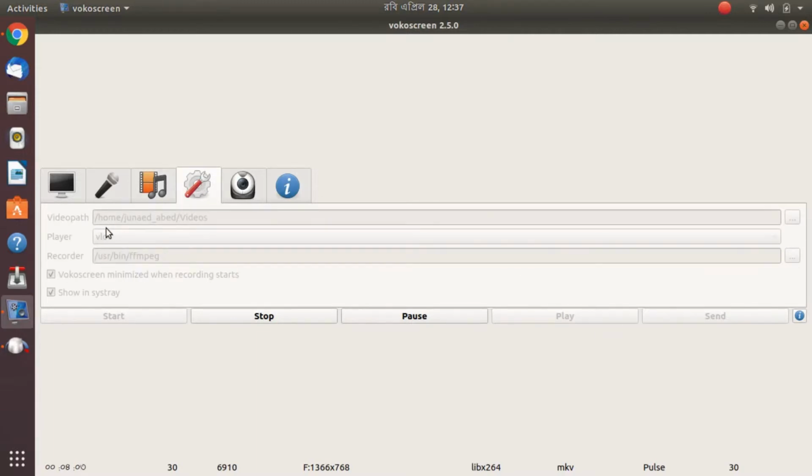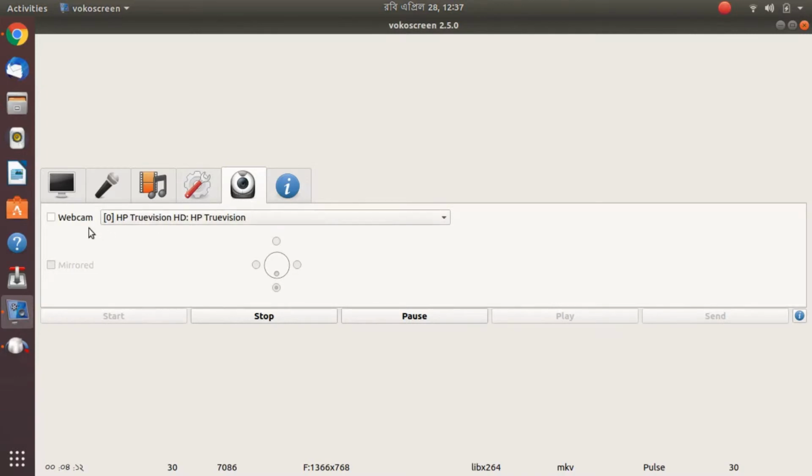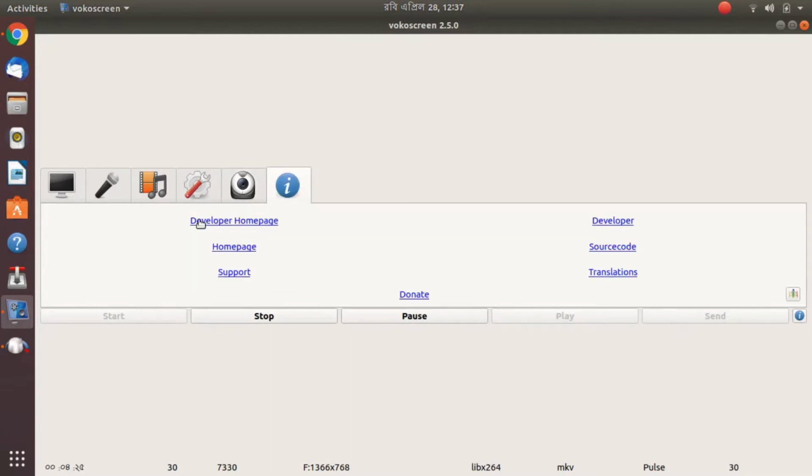And here select where your recording file will be saved after finishing your recording, and there is an option to use the webcam. If you select this, a box will come up that will show you the webcam, and here you can browse this if you want.